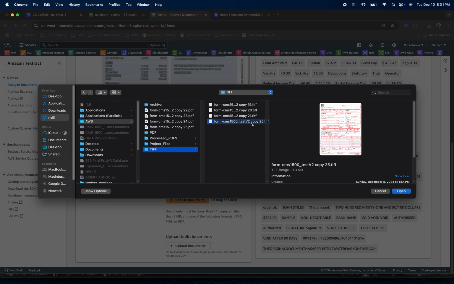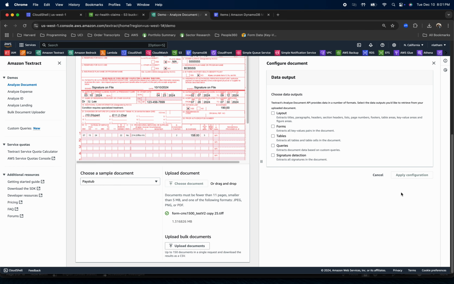You might recall that I mentioned this number 25. That's important because I've got that number 25 TIFF file sitting there. Let's go ahead and pull that in. I'm going to use this forms configuration. That gives me the key value pair structure that I need for the file. Very, very important.